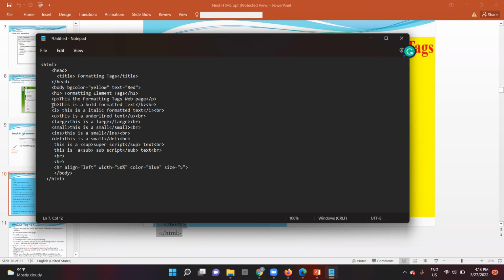Next to that, we are going with bold. In order to represent our text in bold, we need to make use of the tag B. And after doing that, we need to close the tag here. See, as I took the P tag here, it was not ended with BR. After the P tag, we have B, I, U, big, small, INS, DEL. These are a few more formatting tags. Every tag is ending with BR as the tag.